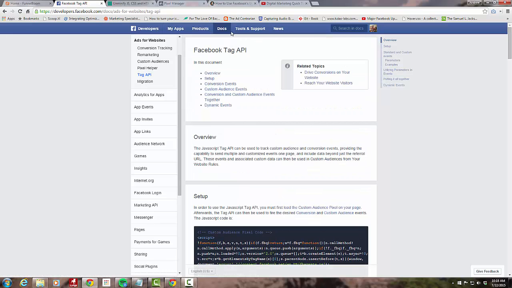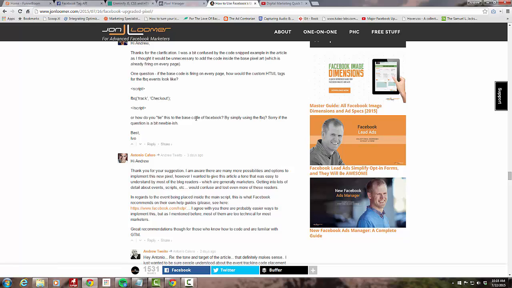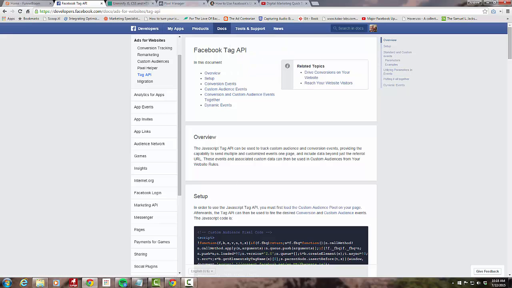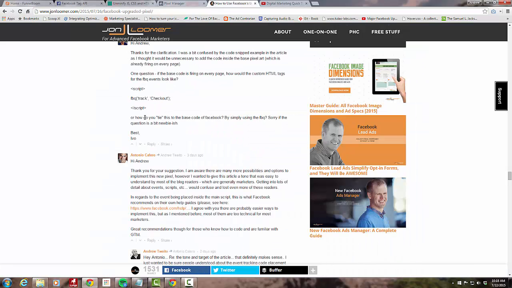So this stems from a question on John Loomer's blog. Ivo asked how the code snippet works in terms of when you fire your event after you've already placed this base script on the page. Now I want to fire an event like a checkout, or a lead, or a purchase. So this is a good question. He's asking how does this tie back to the base code? How does this by itself know to send data to Facebook? So we're going to walk through that.